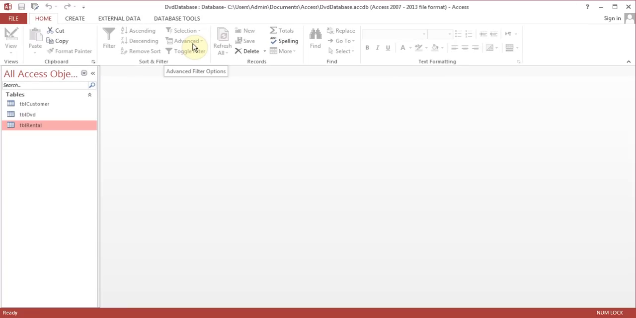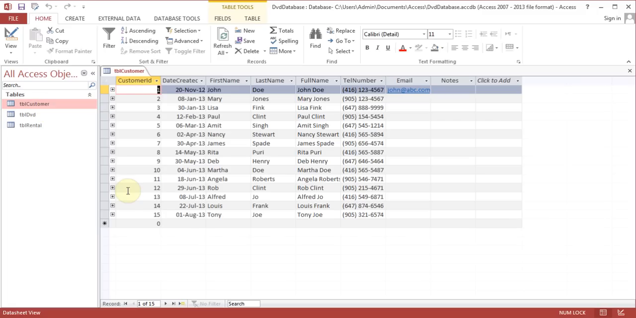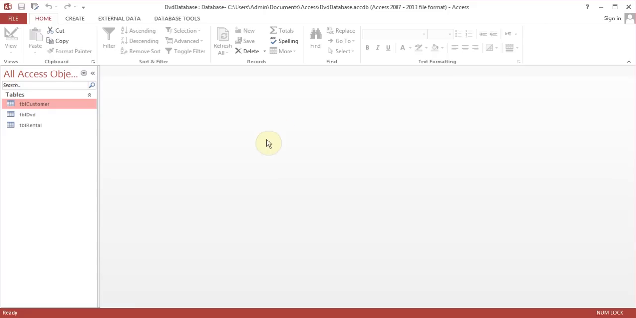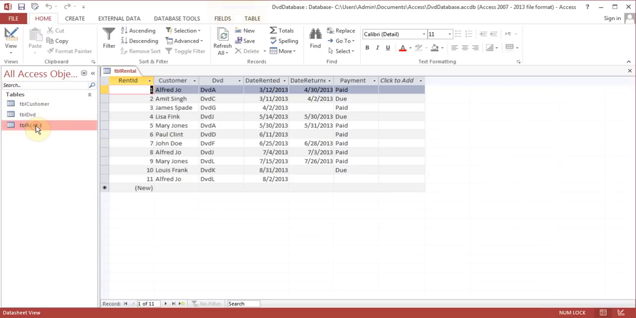Now let's see what happens. So if I go back to the Customer table, double click on it, and I'll change that Alfred from 13 to 16. I'll close this table. Let's see, double click on table Rental, and you see those are still there.